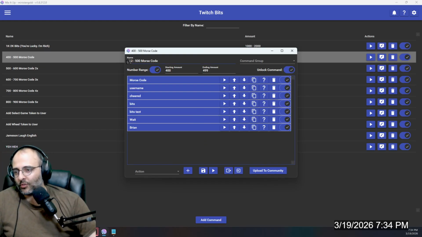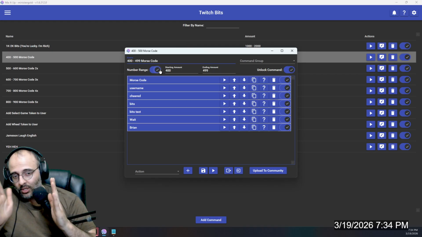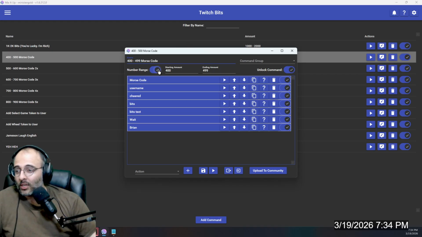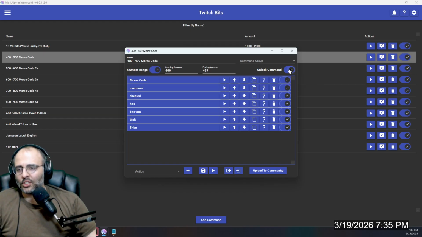First of all, this is from 400 to 499. I call it 400 to 500. You can call it something else. If you want to be more specific, you could say 499, since it is exactly how much it is. And then set it to a number range if you want it to be within a certain range. If you want it to be a specific number, untoggle number range and set it to 400. If you have this clicked, what that does is that if another command has a wait inside of it, it will not prevent this from running.